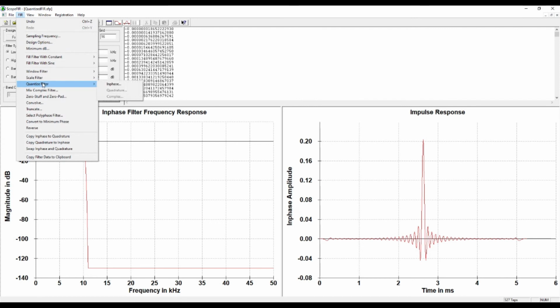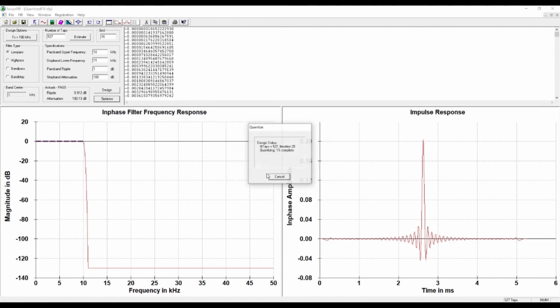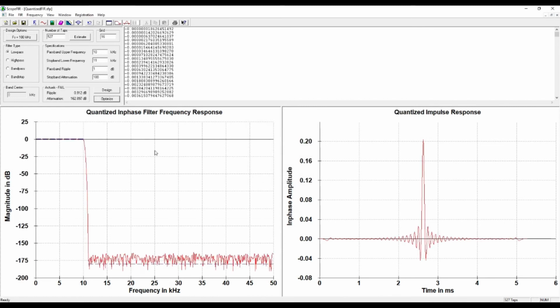Now we're going to quantize that using our 32-bit search method. This one takes a little bit to complete. So I've adjusted the minimum dB setting of the graph feature here to show down to minus 190 dB. And you can see, looking at this graph, that after quantization with 32 bits, we didn't get to our design goal of 180 dB anymore.